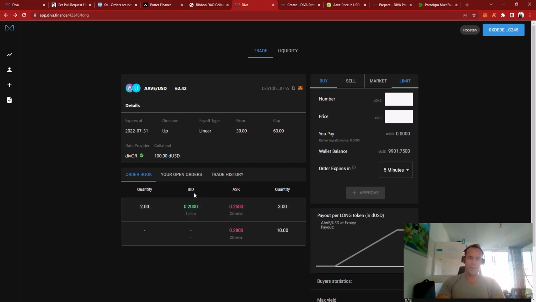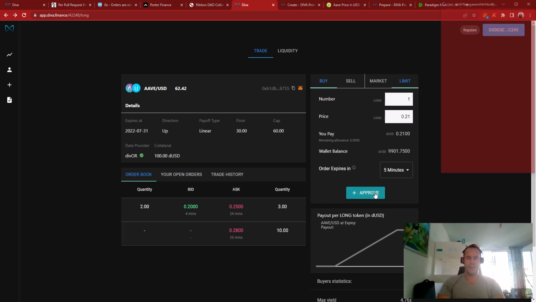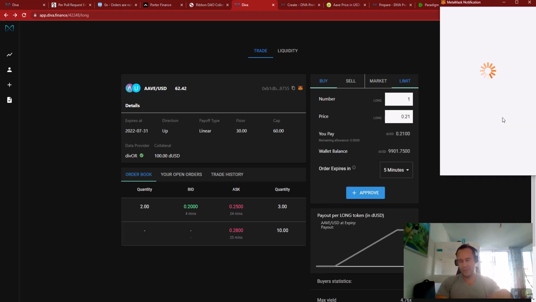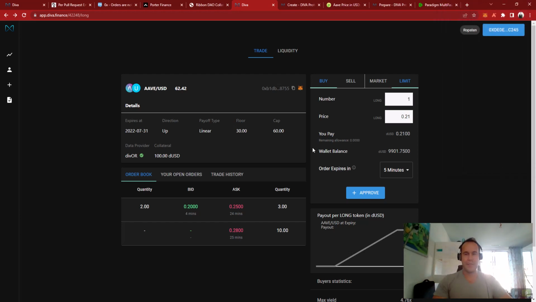create one that will be above the best bid. That means someone wants to buy 2 position tokens at 20 cents. If I say I want to buy, say, 1 position token at 21 cents, like in every order book, if you're trading a lot on Binance or so, this will basically shift your order above that one. So let me demonstrate this to you quickly.